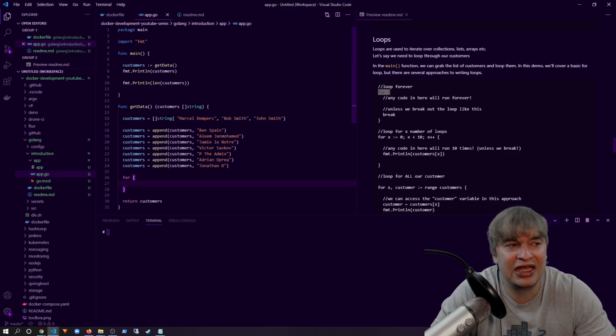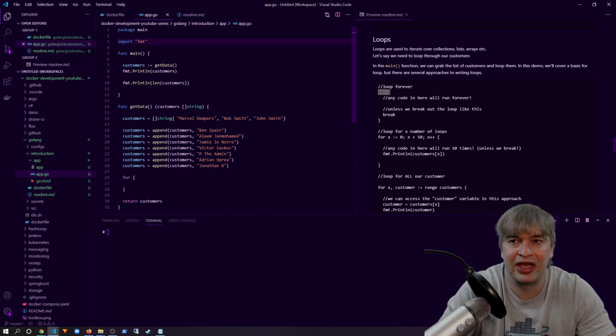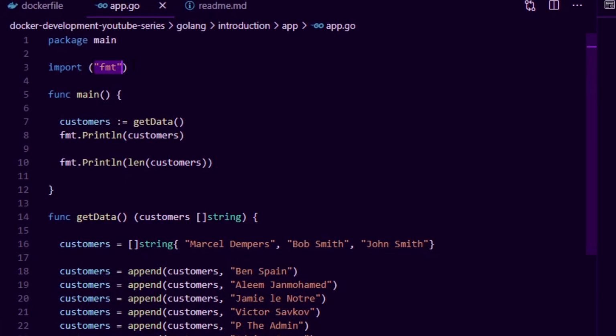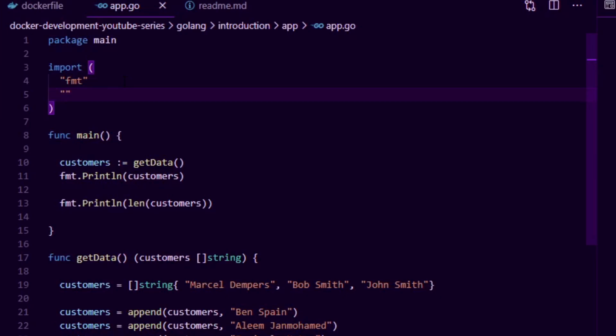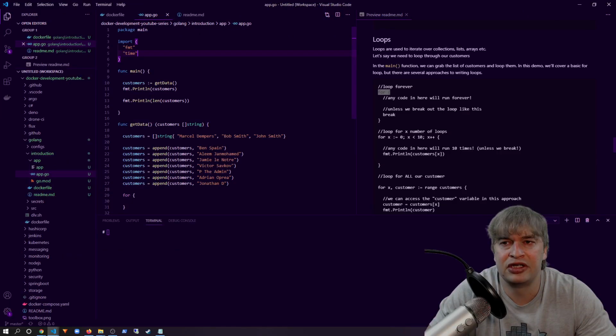To do this, I can import the time library. To import multiple libraries, all we have to do is place brackets around these libraries, and we can format our import statement like this. And then we can add multiple libraries. So I can add the time library as well. The time package allows us to add a sleep function.